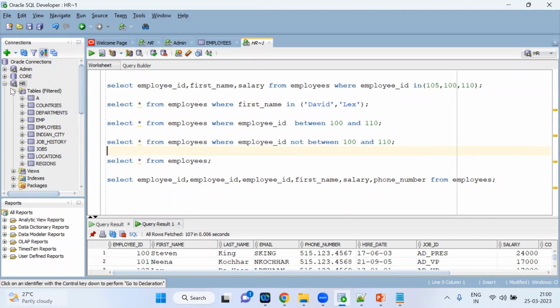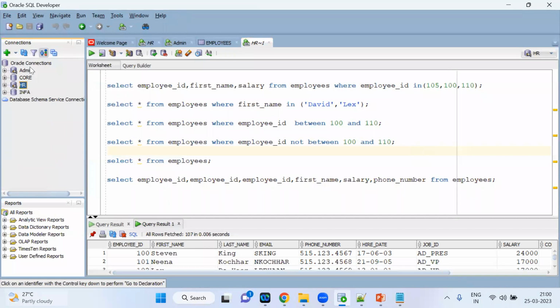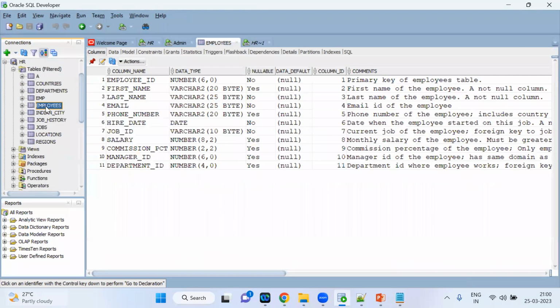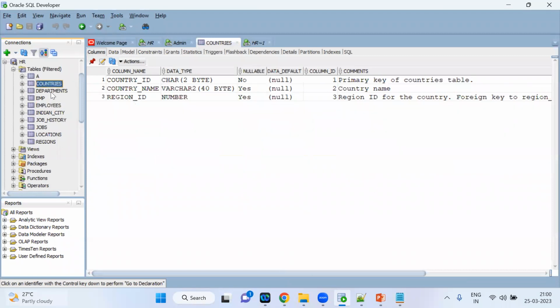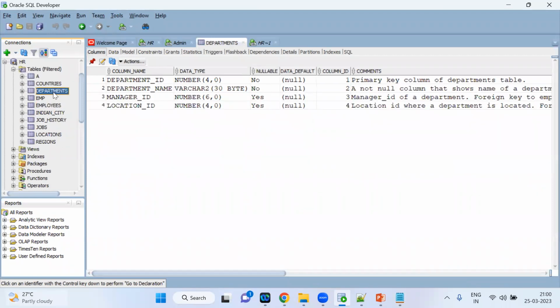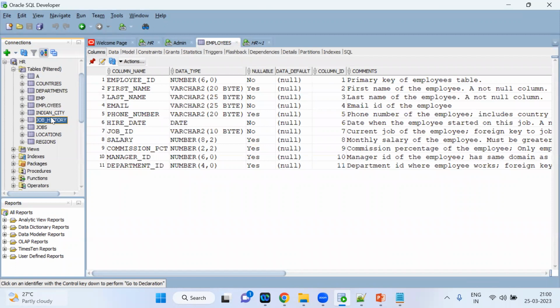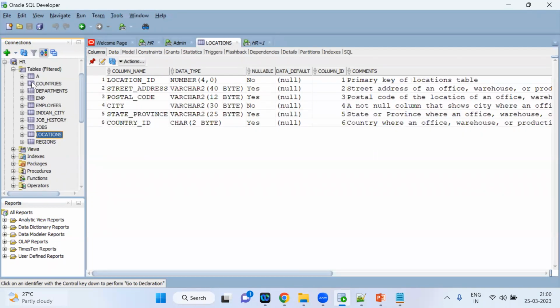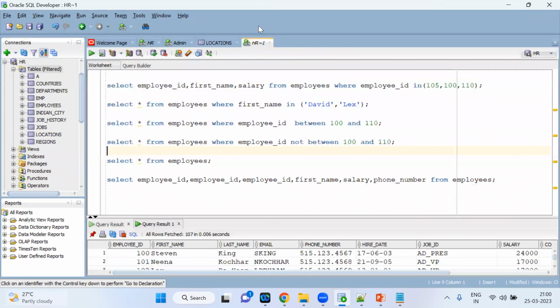So yesterday I explained what this is. These are all schemas: admin schema, core schema, HR schema, info schema. In the HR schema, you have all these tables. For practice purpose only, Oracle added these tables in this schema, so that's why you are able to see these tables for your practice purpose only. Okay, clear, guys? Got it?